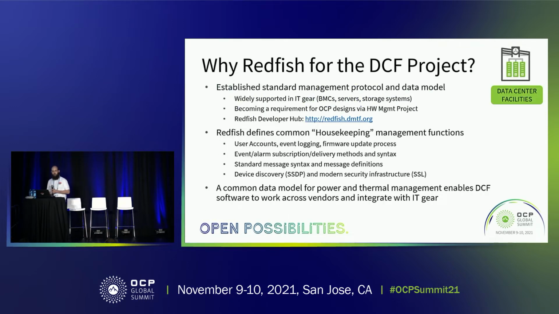So first of all, why do we want to consider Redfish for the DCF project? One thing to consider is that Redfish is already a widely adopted standard in the IT space for BMC, servers, storage management, and OCP is requiring Redfish support on many of their hardware projects, in particular the hardware management project for servers. For more information on Redfish, you can always go to redfish.dmtf.org. That gets you a link to all the developer resources for helping you understand what Redfish is.